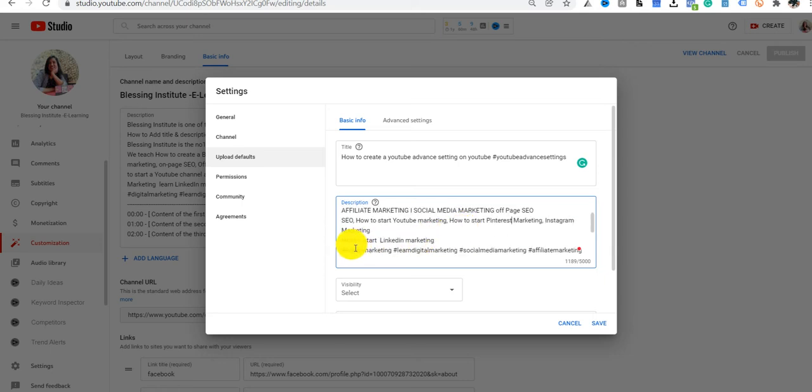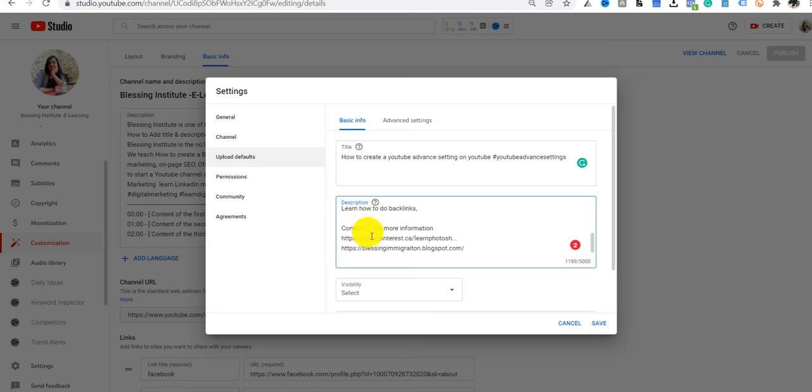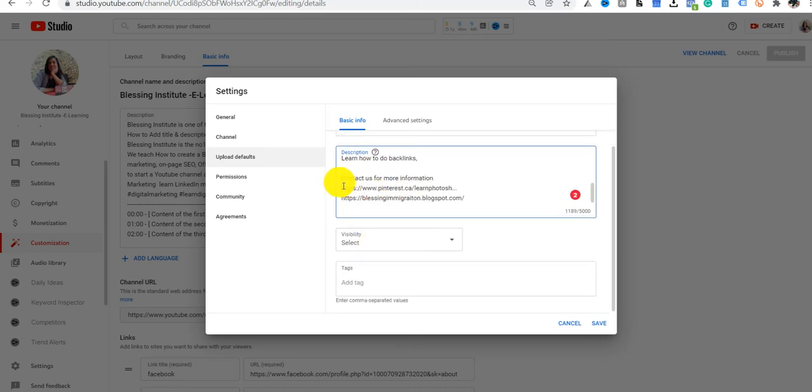It is very important to add the hashtag also, and you should add this timeline too, because it will start showing what content you have added at the first 0 minutes, at 1 minute, and so on. If you want this, just request me and I'll put it in the description. It is very important for all YouTubers to add this. Other than that, I have put in the key points too, and I've given the links also, my Pinterest account and my blogger account.